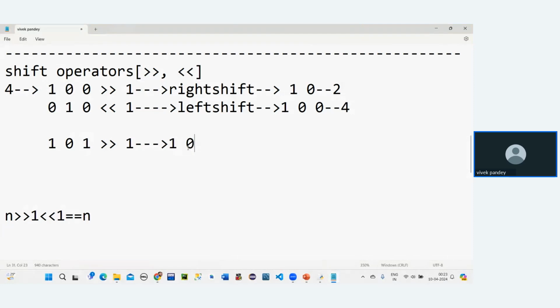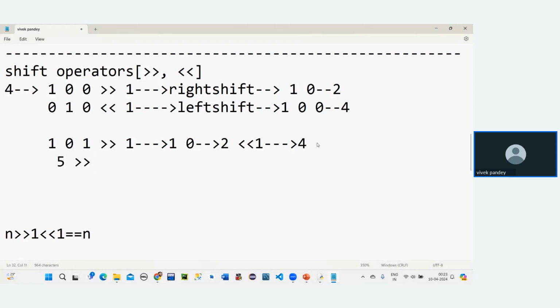Now the same thing: when I apply it on this, this is 2, right? Now I'm applying left shift by 1. So what will it become? It will be 4. So it is not equalizing. In this case, 5 right shift by 1, again left shift by 1 is not equal to 5. This is for odd.